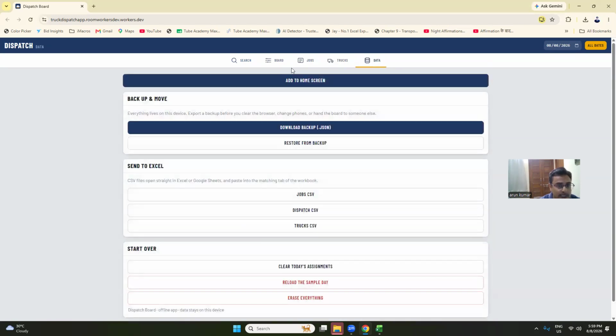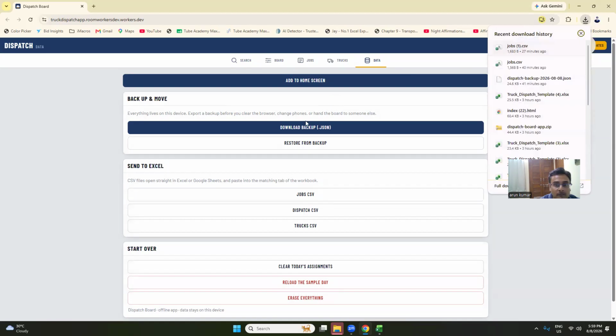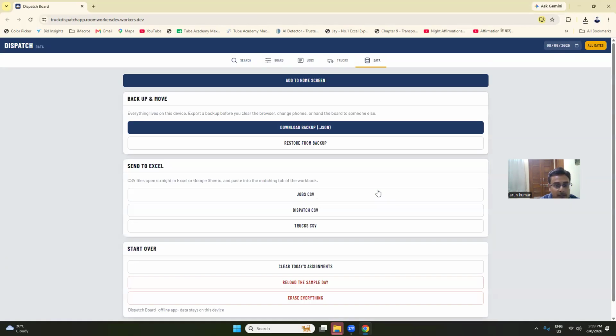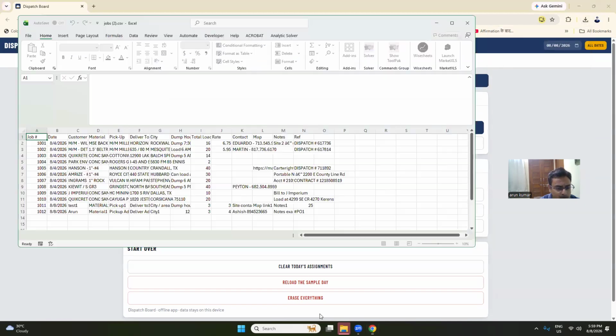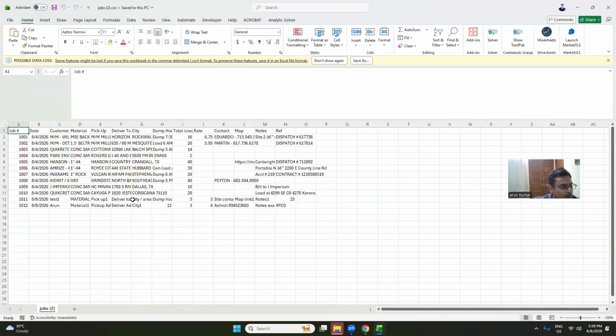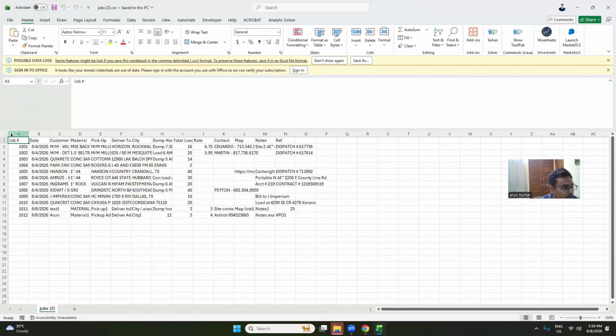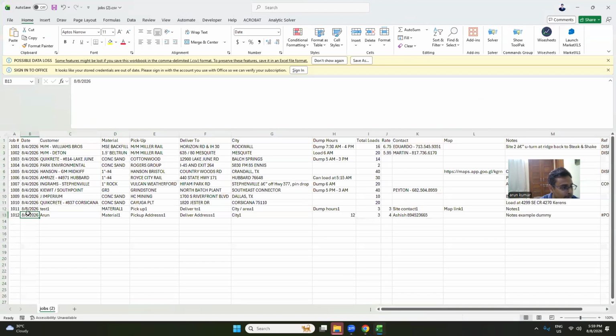Now if I'm going back to the data, so let's say I want to export or I need the Excel for the jobs dispatch in the trucks. I can just click on the jobs CSV. Sorry, not this one. Let's see. This one. Yeah. So this one is my CSV, which contains all the jobs data. And the last record that I've created is showing up here.